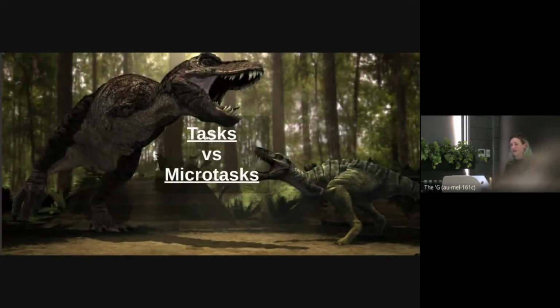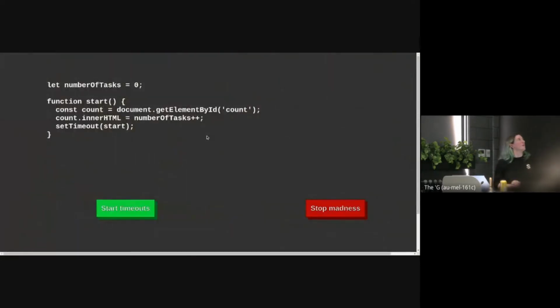So an example of that, we have here a bit of code where we're going to click the button, and it's going to start generating tasks. And it's going to show us how many tasks it's generated. It's going to be pretty boring, to be honest. We click the button, and it shows us how many tasks. Lots and lots of tasks are being generated. That's all fine. We can click stop because we're bored of it. Move on with our lives.